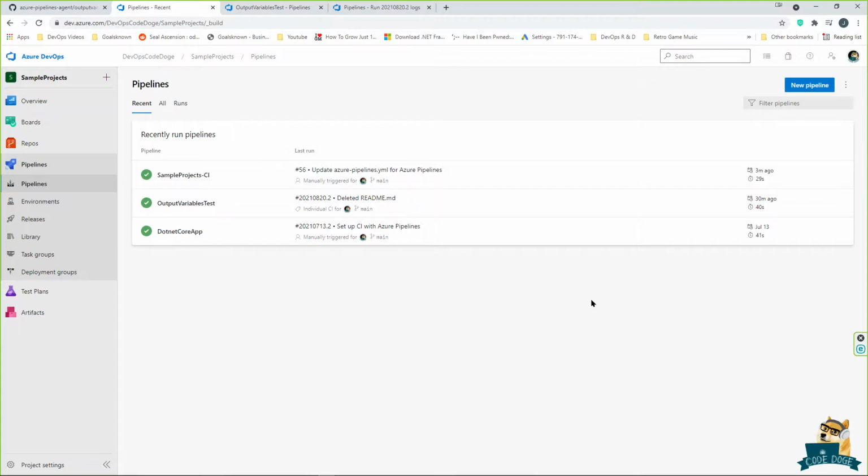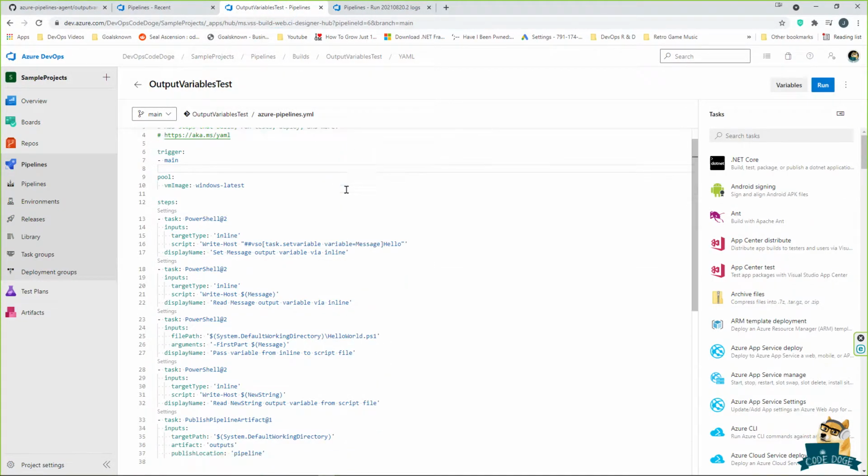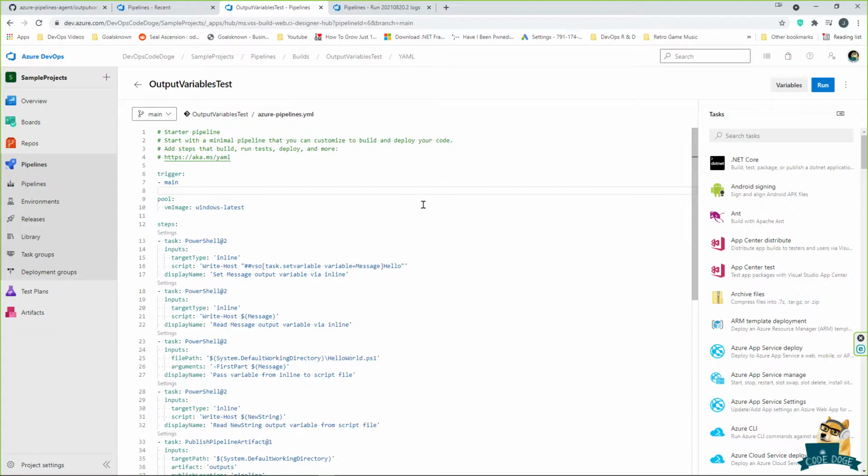So next we're going to tackle how to use output variables in a YAML build. In this example, we're also going to cover how to utilize a mix and match, essentially doing it inline like we just did for the sample projects one, as well as doing it through file execution. So again, I think the best way to do this is just examine this YAML pipeline that we have set up here that I showed at the start.